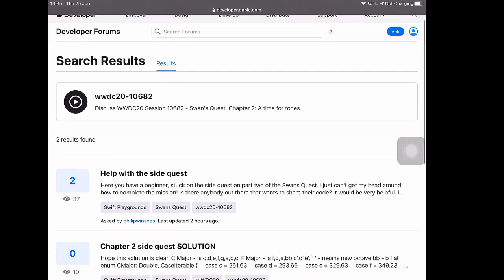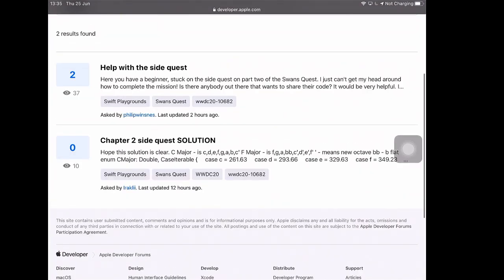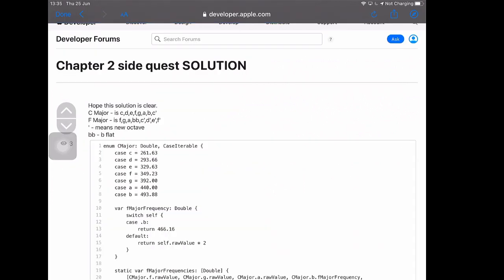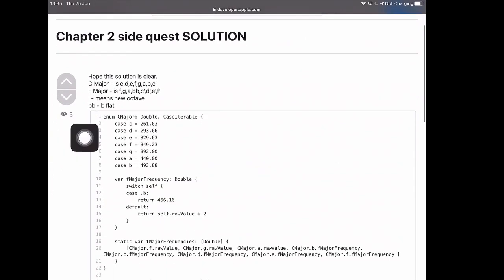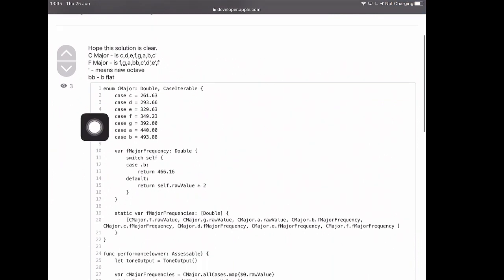And we have a few other people. We have some people who have a side quest solution, and then someone else who's stuck with their code. So let's have a look at the solution. All right, so this is what someone wrote out. They actually kind of spelled out the C major scale and the F major scale. Now, I could look this up on Wikipedia, and in fact, that's probably what we should do, what the scale is and what the notes are, and then figure out the frequencies given the formula that they gave you during the session.